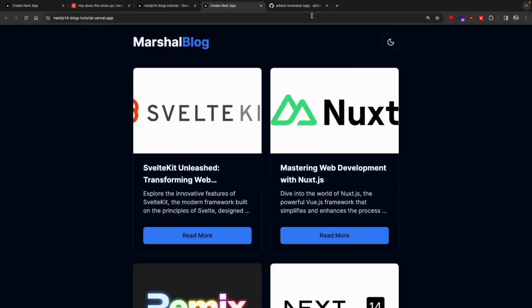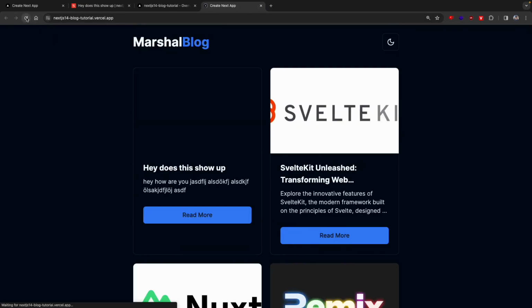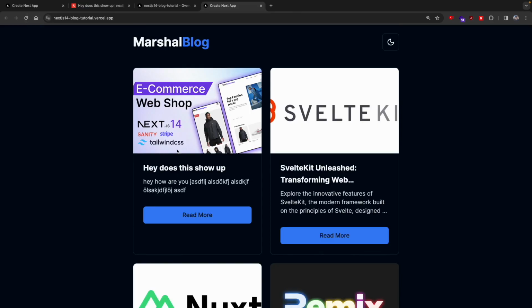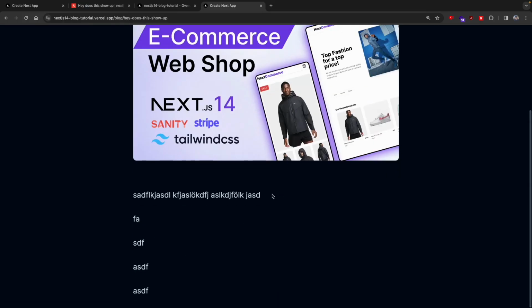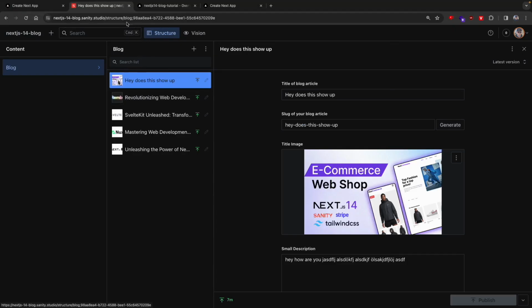Let's see if this works. So right here we have now our code, and let me reload this page again, and now you see we have this blog article right here, and it's also shown at the top left because we order our results. If I click on read more, we should also see the article right here, and this works. Let me again test it out. I will create another article, so let me do that.